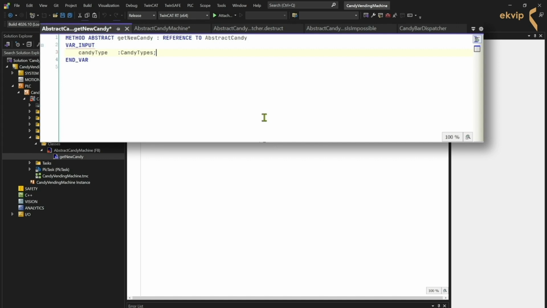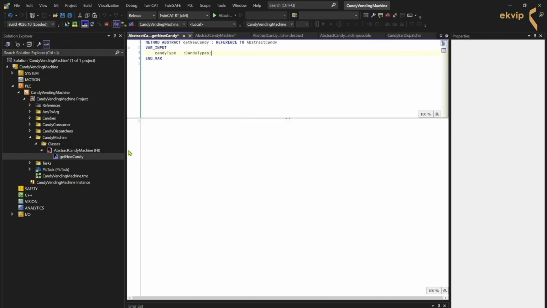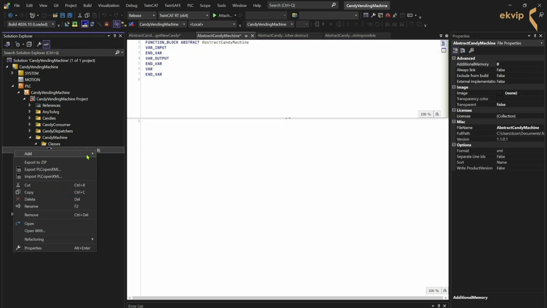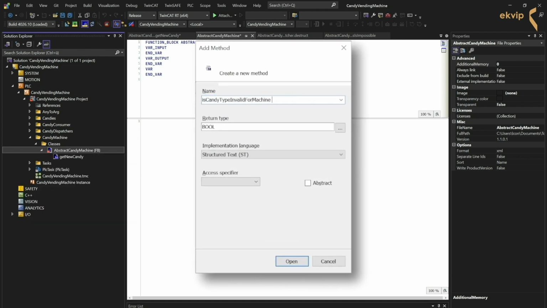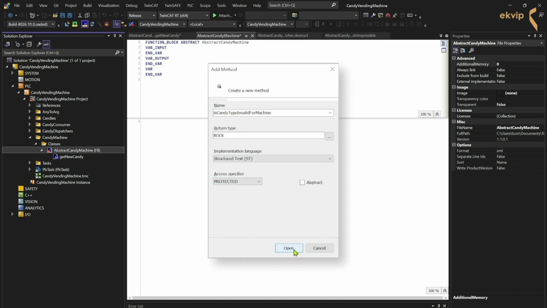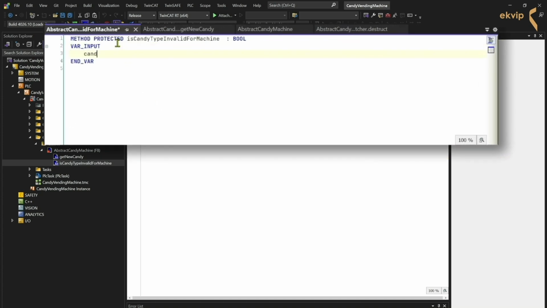Now any machine that extends this class will have to provide its own logic for what candy it gives out. Right, but here's something we'll want to keep in mind. Each machine might have its own valid candy types, so we need a helper function to check if the candy type is valid for that machine. Let's call it IsCandyTypeInvalidForMachine. Yeah, and this method should be protected. It's only for internal use by the machine, not for anyone calling the machine from the outside. We declare a variable called CandyType of type CandyTypes.